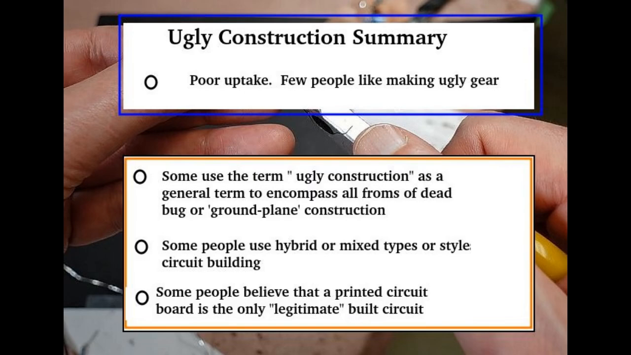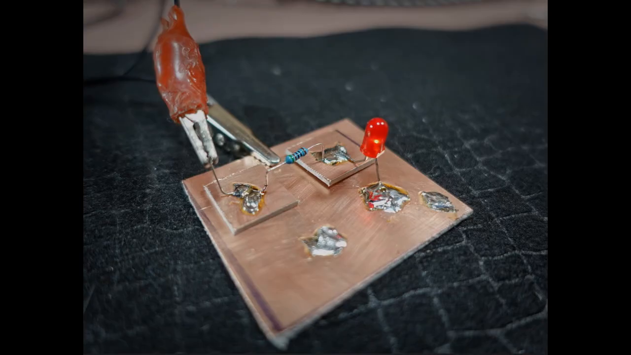There is no one definition of ugly construction. People may use this term generically to refer to this sort of dead bug or ground plane construction, whether it's Manhattan or ugly or some other form, some hybrid form. And finally, there are builders who refuse to accept anything less than a printed circuit board as a legitimate object of their circuit construction. End of story for them.